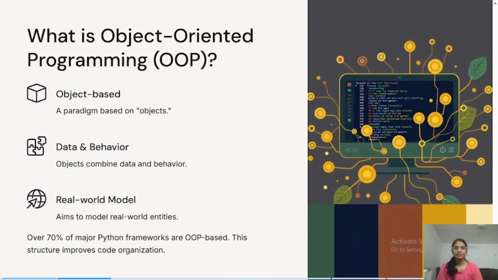So what is object-oriented programming? Let's imagine building with Lego blocks, and each block is a mini project on its own, but together they make something big. That's object-oriented programming. It helps us structure code better using objects, just like the Lego bricks. Everything becomes neat, reusable, and organized by object-oriented programming, which is OOPS.